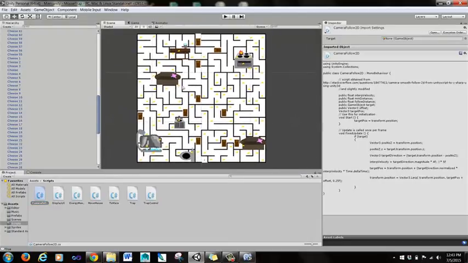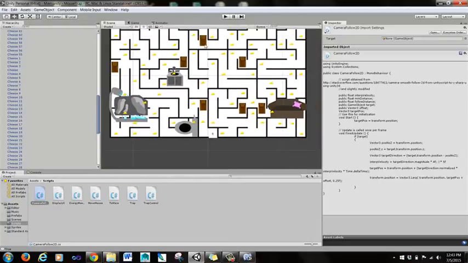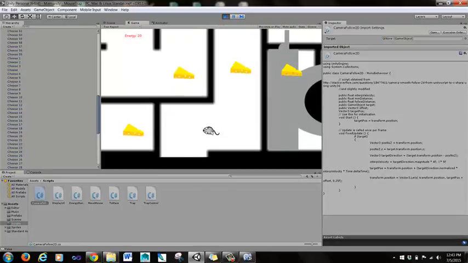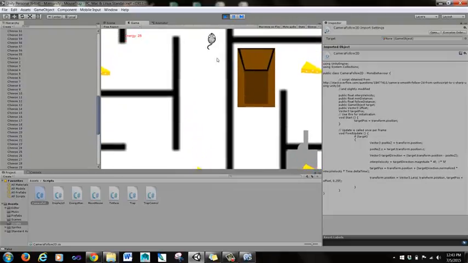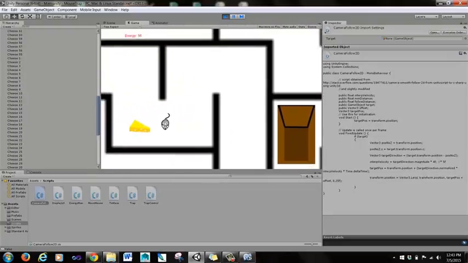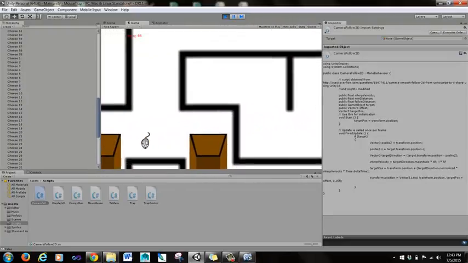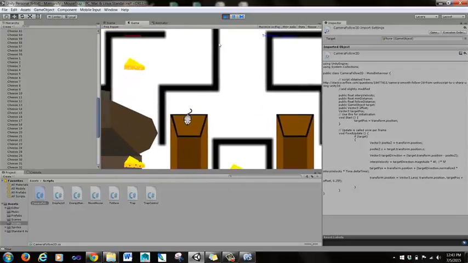What I want to cover more is actually the functionality of the game itself. The camera is what follows our mouse basically, allowing us to continually see its position no matter where we move him.